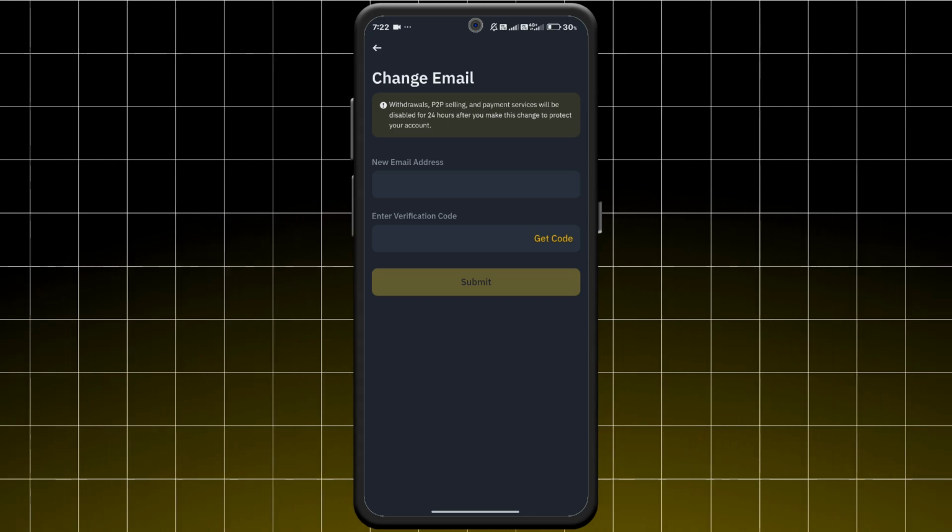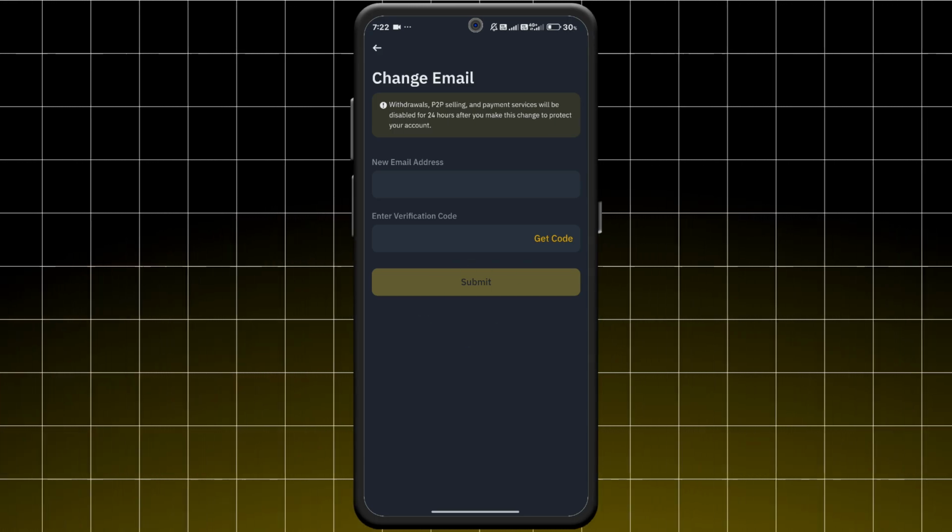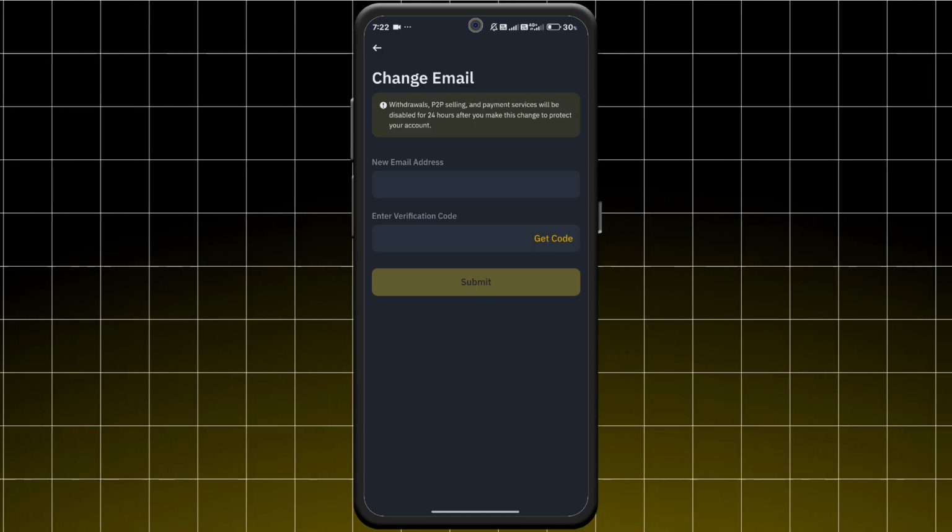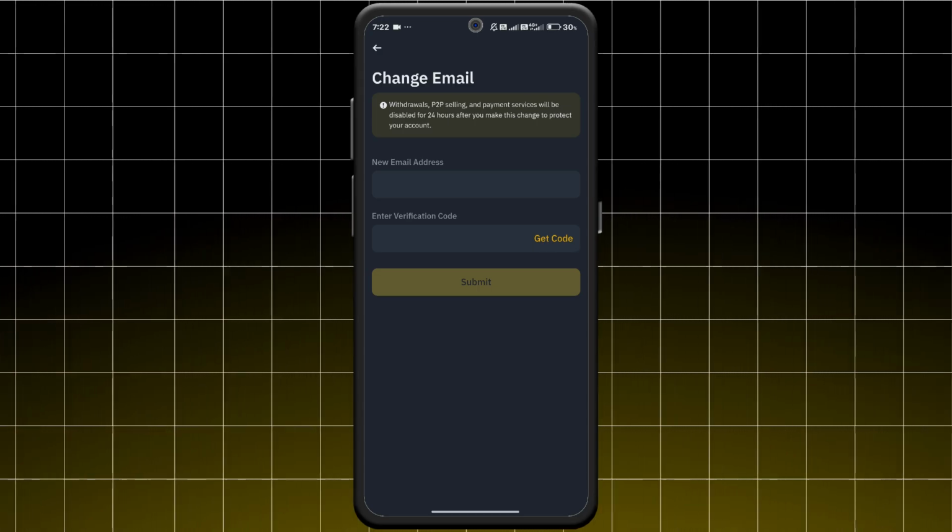That's it. Your Binance email has been successfully changed. Make sure to verify your new email to keep your account secure.